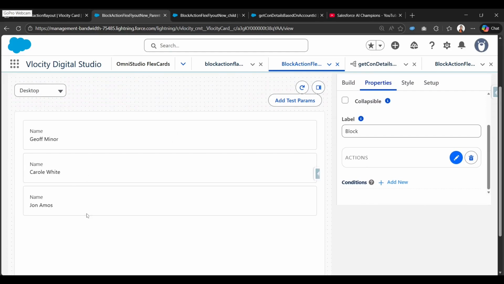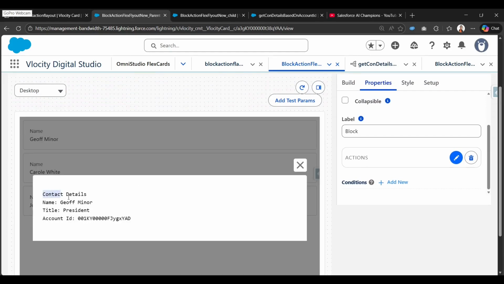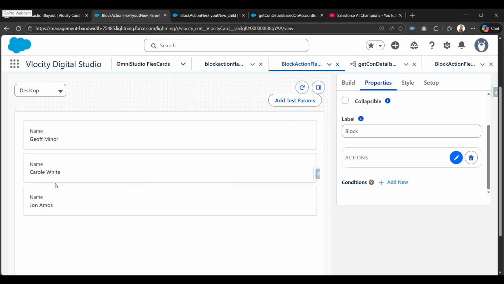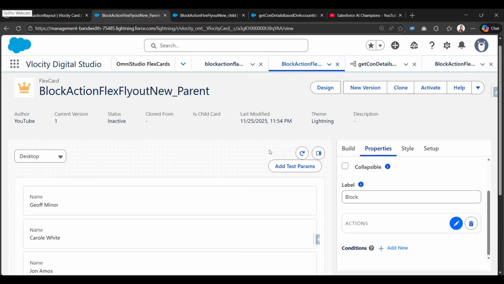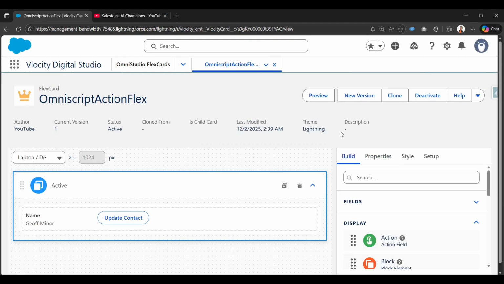We can see the list of contact records, and if I click any of them, we can see that these details are showing from the parent to the child. The child card is showing and all the details are getting populated, and if I click on any other contact record, it shows different results. So this is how it works. That's all for today's demo.